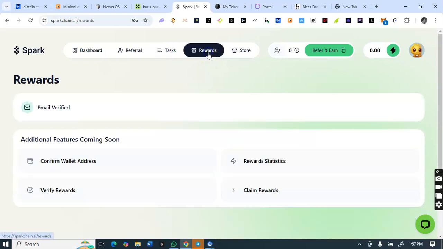For the reward, this is where you'll be able to connect your wallet, but it's showing coming soon. Additional features coming soon. So make sure you verify your mail. At first, when you register, they will not send the email code to you. So you have to come to this reward and verify email. As you can see, email verified. Remember to come here to verify your mail. If not, you might be disconnected. It's very important because they are not sending the email the instant you sign up. You have to manually come to the reward page and verify.